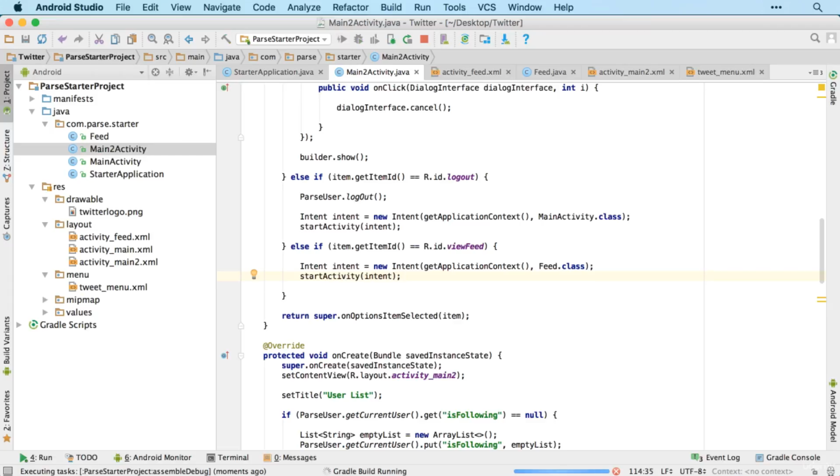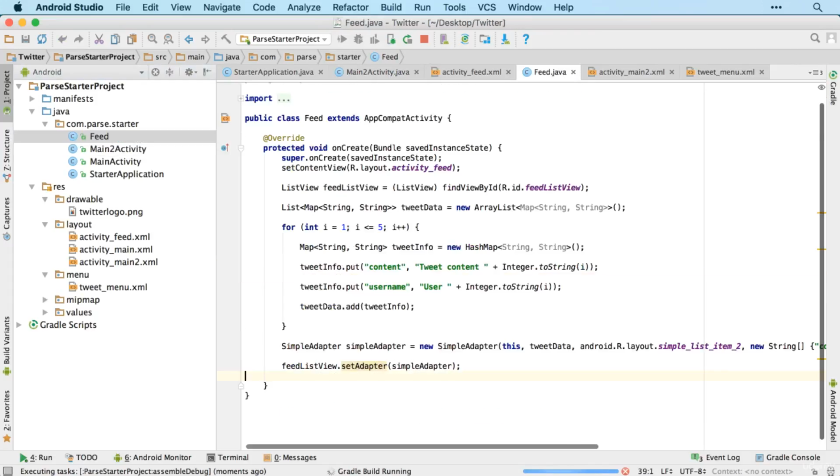We should now find that we've got this extra menu item that will jump us to our feed and show us on a list view both the content and username of these 5 tweets that we've just generated using our for loop there. And if that works, all that remains is connecting this up to a Parse Server query so we actually get the tweets live from the server.